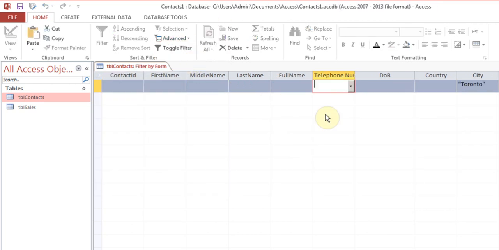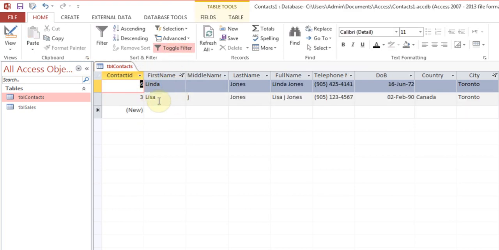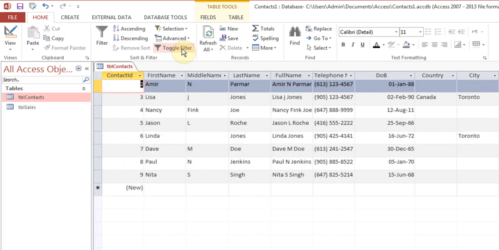I'll come back to filter by form. I'll delete that. Say I put Toronto and I say I'm looking for somebody whose name starts with L, and I put the star. That means match somebody's name starting with L in the city of Toronto, and I hit toggle, and you see it finds me 2 matching in the city of Toronto, and I can press the toggle to remove it.